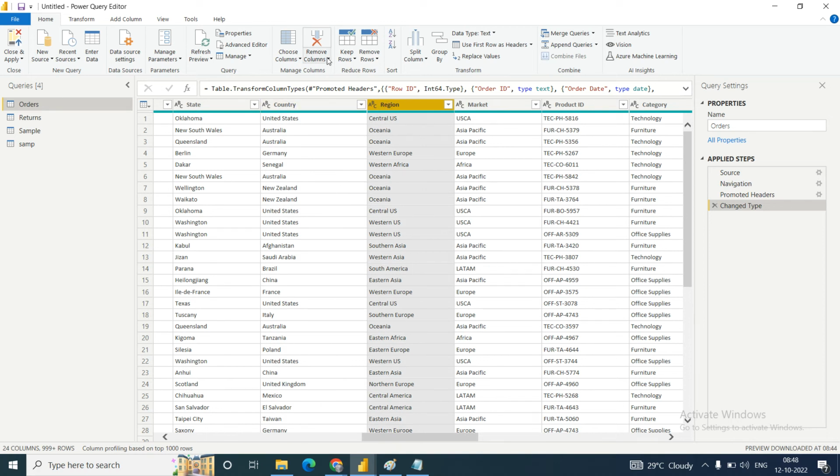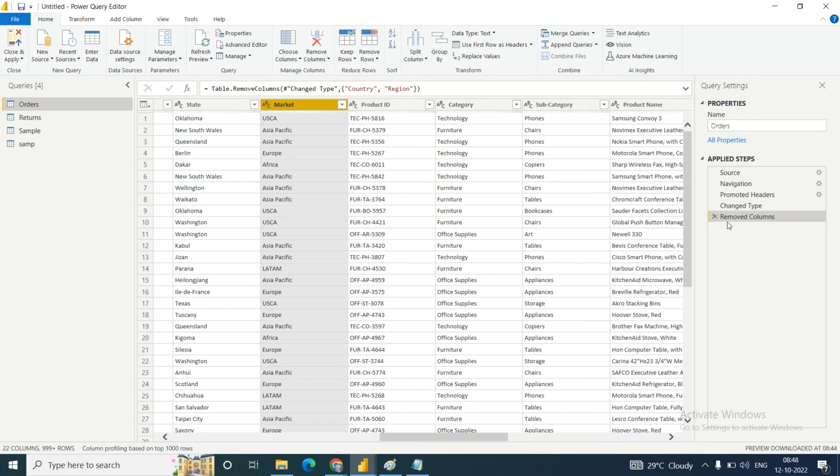How to do this? First, select just the two columns. Keep pressing control and select the two columns. Okay, I selected two columns. Now go to the remove columns option and click on remove columns. Okay, so you got remove columns.